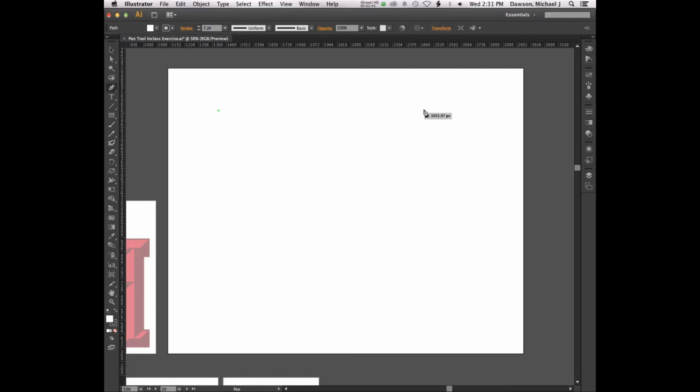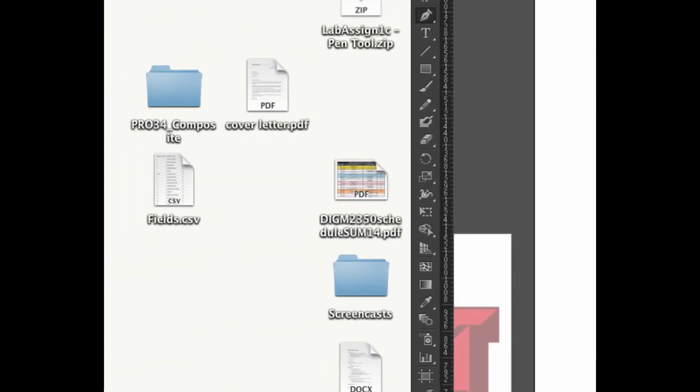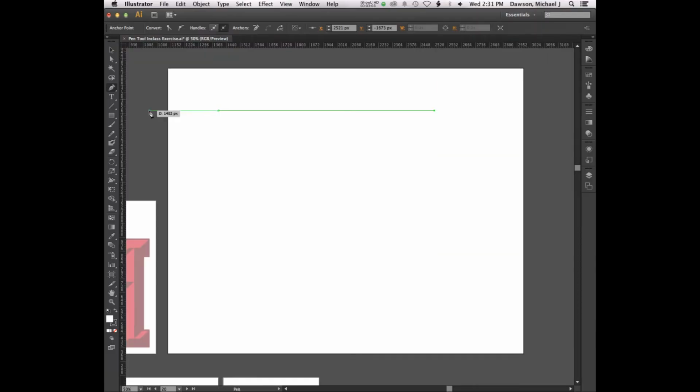So you click a point, and then I'm just going to click another point, off to the right here. So two points, Illustrator automatically draws a line between the two of those. These are called corner points. I'll go ahead and click another one, and another, and create some sort of rectangle. Starting off kind of simple.